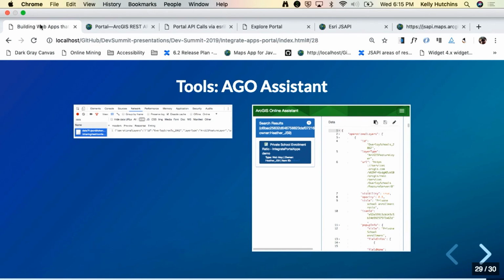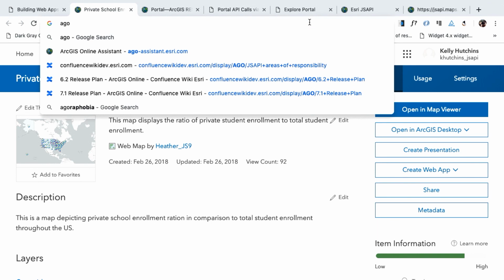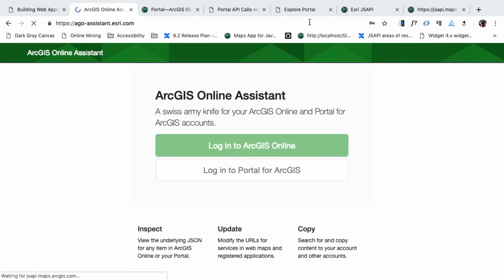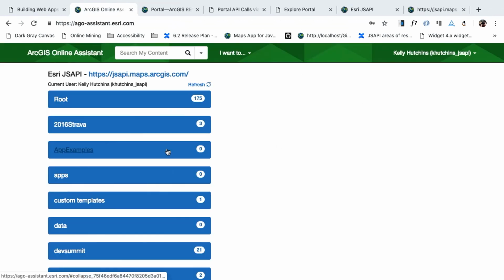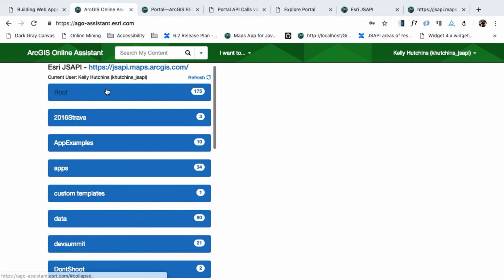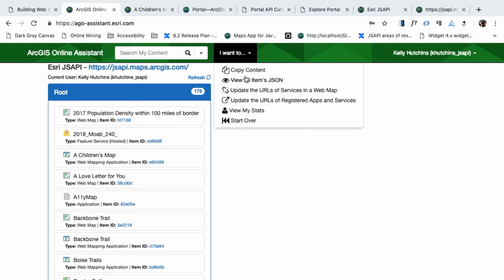Yeah, the one other tool I guess I should show, how many people here already use the AGO Assistant? A lot of people. If you haven't used it, let's see if I have a link to it here. AGO Assistant. Looks like my link got messed up. Okay, so the AGO Assistant's here. I can log into my organization. And what we can do is, let me see if I can find a web map that I have. Here's a web map. I want to view an item's JSON.